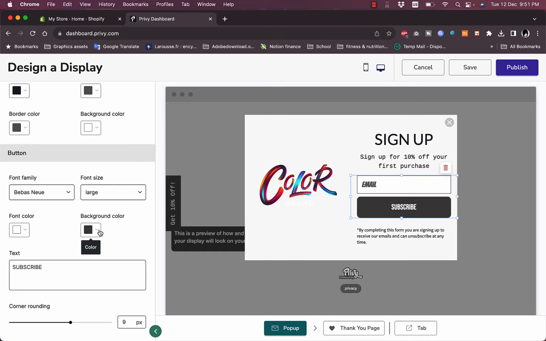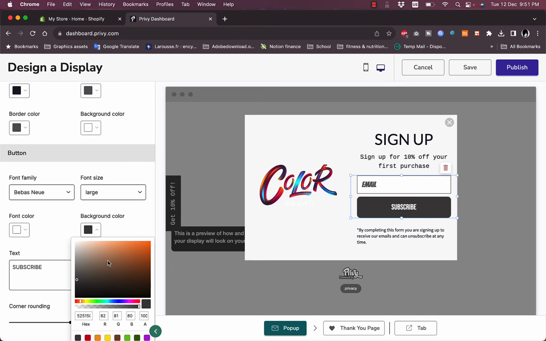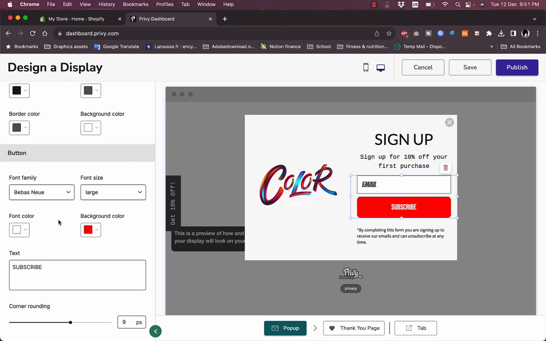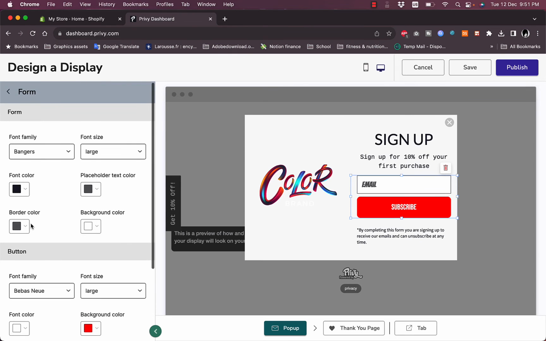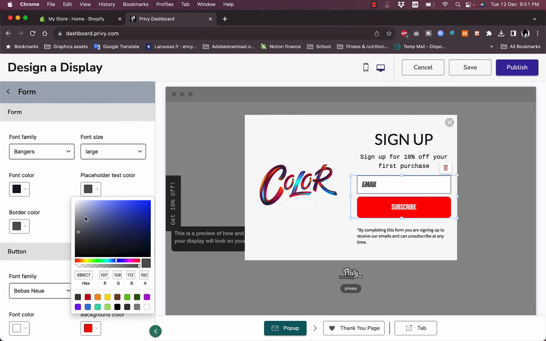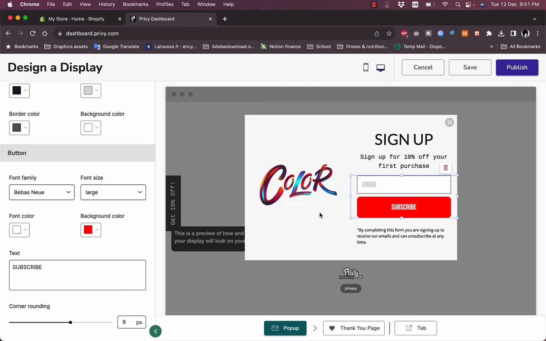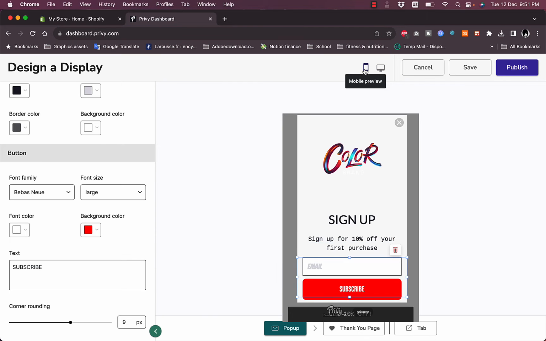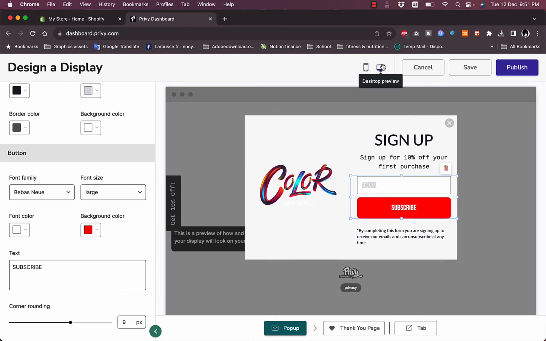Now, here we can change the background color for the button. Let's make it red. Okay, that's looking good. And font color, let's make it white as it is. And here in the email, the placeholder text color, let's make it a bit lighter. Okay, I like that. I can also view how this pop-up will look like on mobile phone, looking good.